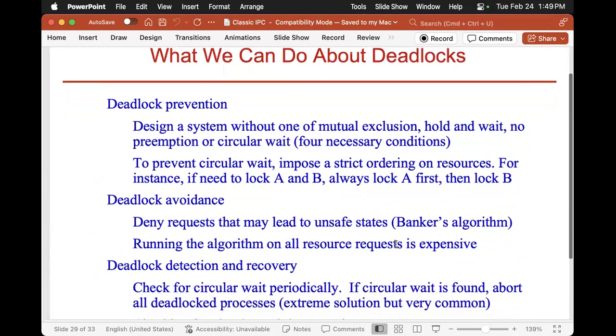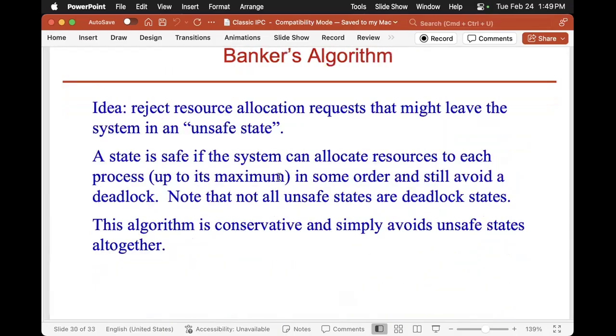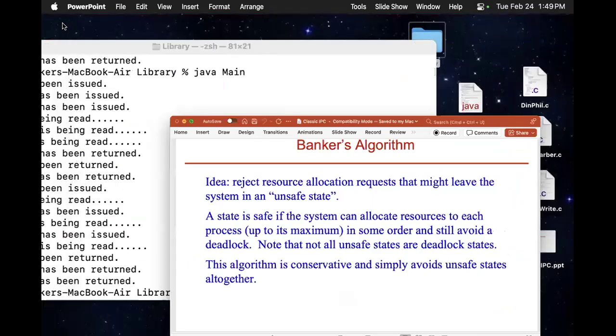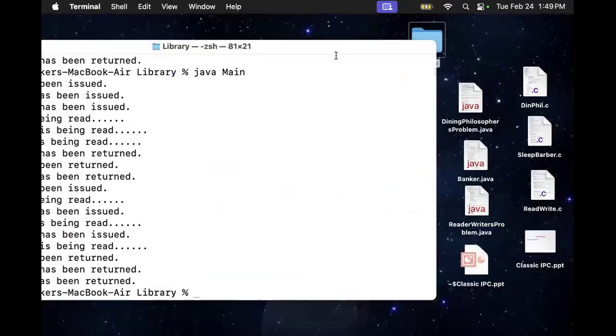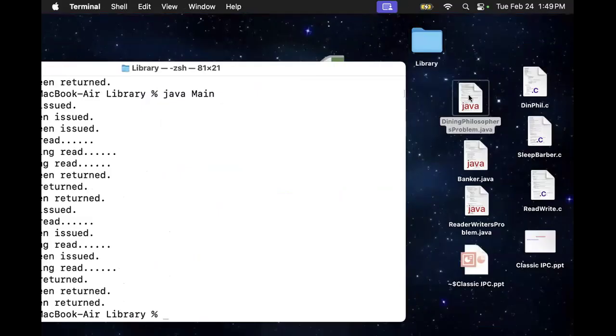So in the lecture that you're going to have for the asynchronous part of this week, I go through all this. I cover this part. So I'm not going to do that one. I'll come back to the Banker's algorithm in a few minutes. But all right, we want Dining Philosophers.